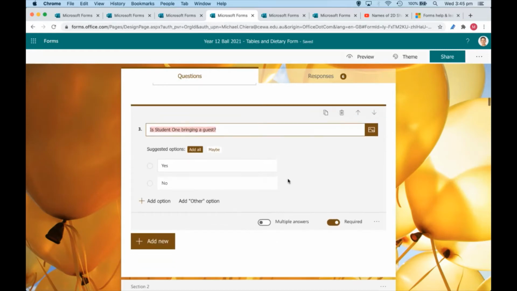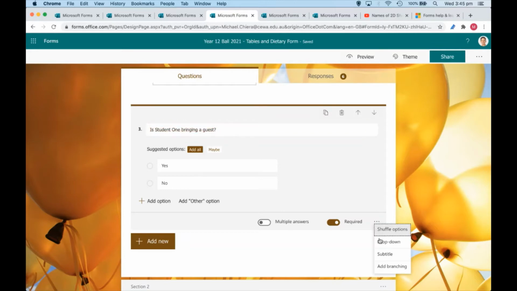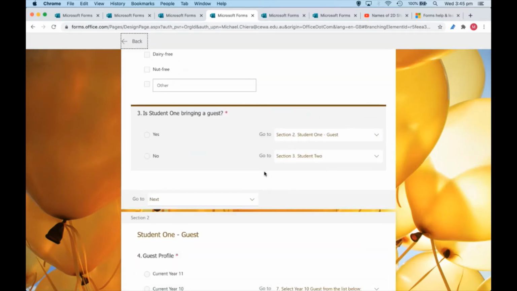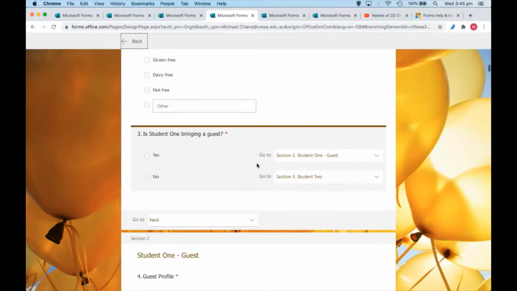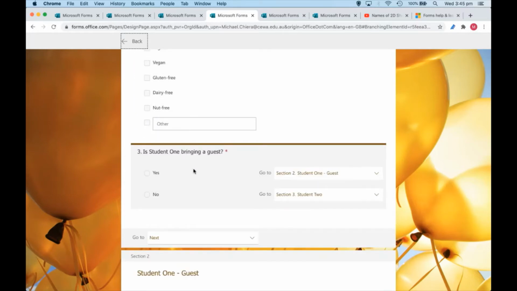So what you can do once you've got your question set up, if you click the three dots and go to add branching, it comes up with a panel where it's kind of like choose your own adventure. So is student 1 bringing a guest? It'll allow you to choose where they go if they choose yes. So if they choose yes, they're bringing a guest, they're going to go to section 2, student 1 guest. And if they're not, they'll go straight to student 2.